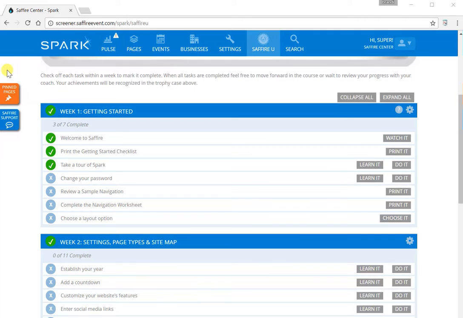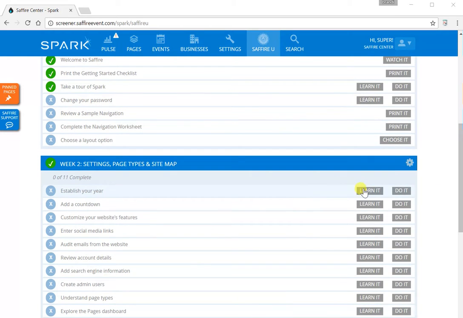As you can see, most of the weeks have a watch it, print it, learn it, do it button. Each of these is going to link you off to the relevant piece of information that you need to manage. But for the most part, you're going to experience learn it and do it buttons. The Learn It button is going to open up a new tab in your browser and show you an article and video for the particular task that we want you to learn and then update within your website. Then the Do It button is going to link you to the particular place within Spark where you can make that management.